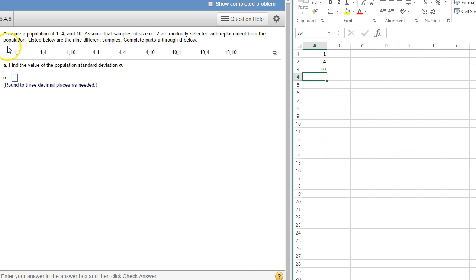Alright, and then it wants us to take samples of size 2, and these are all the different samples we can take. And if you count it up, there's 1, 2, 3, 4, 5, 6, 7, 8, 9 different samples that we can take.